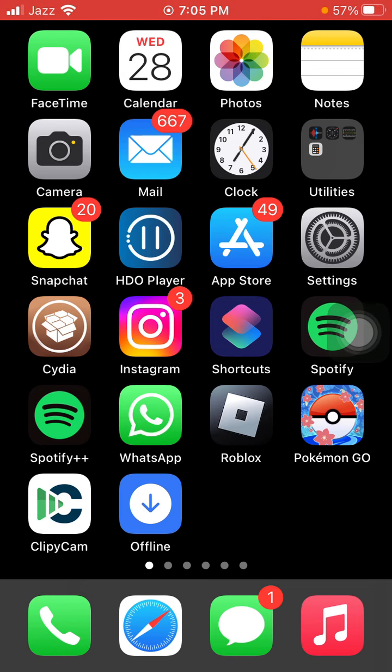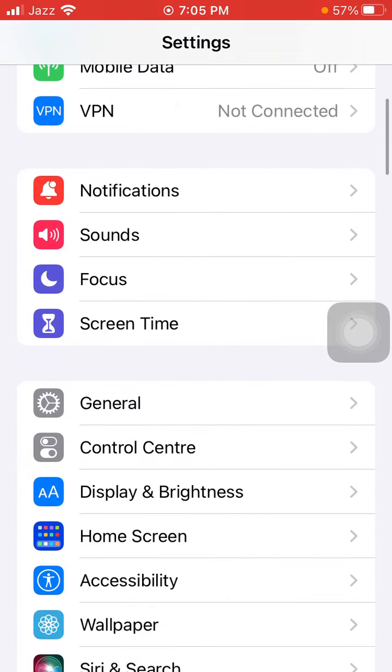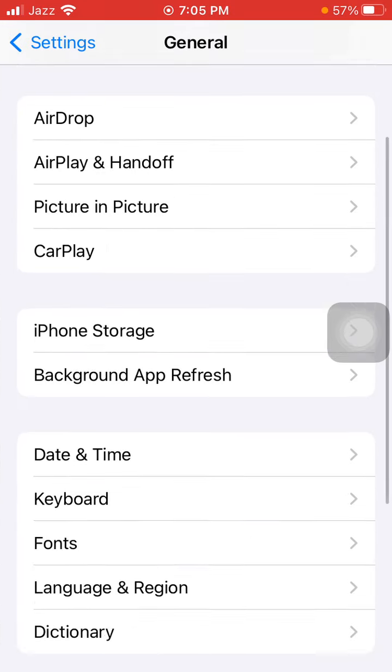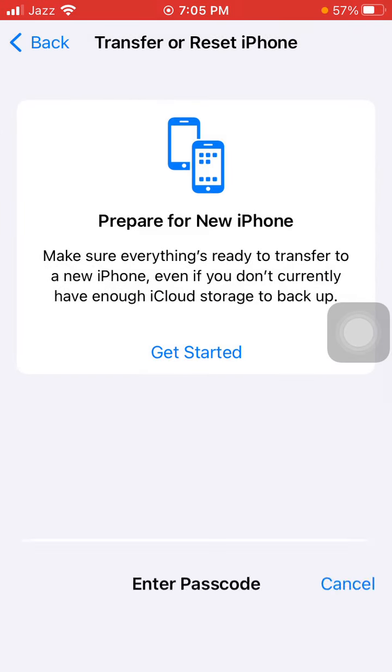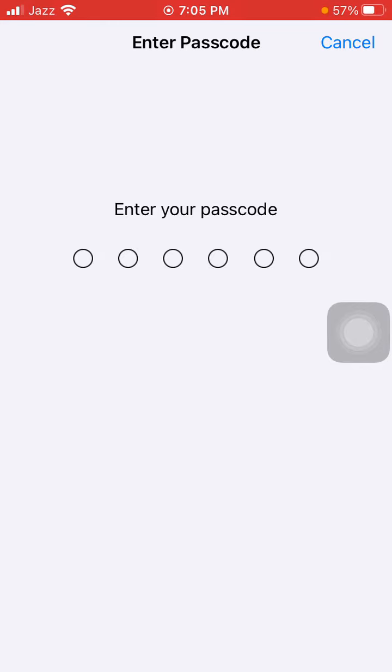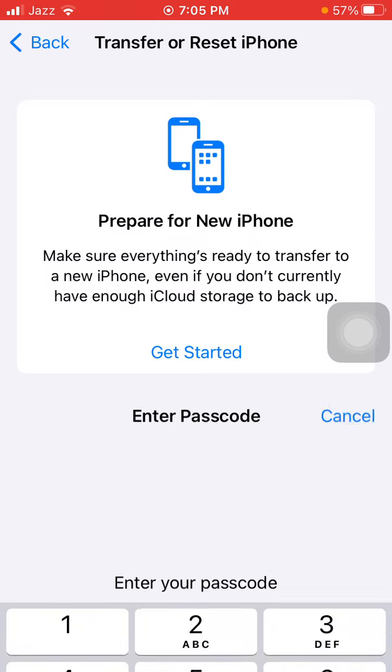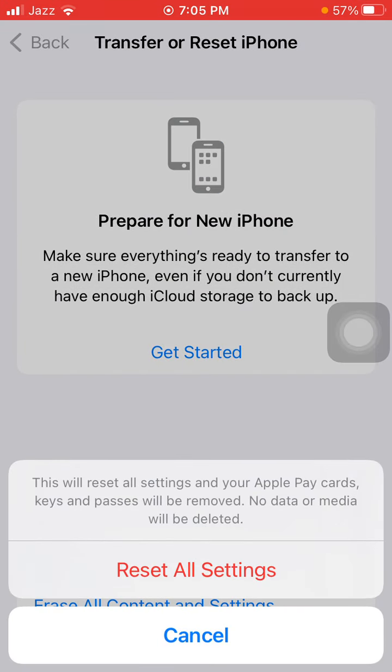If not, then we are going to launch Settings again. Here we are going to tap on General and tap Transfer or Reset iPhone, tap Reset and tap Reset All Settings. This process will reset all your customized settings to default settings, but no data or media will be deleted. Now put in your iPhone passcode and tap Reset All Settings again to confirm.